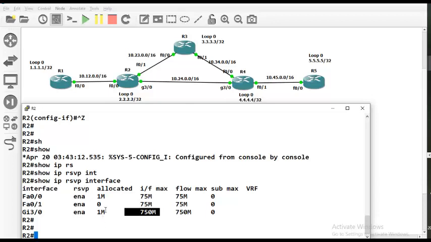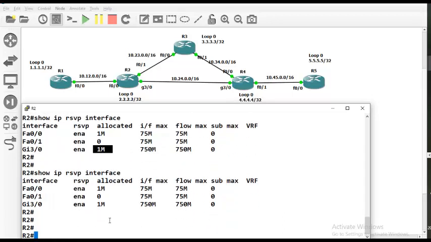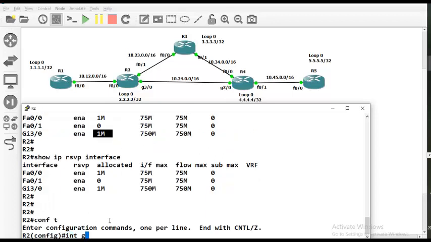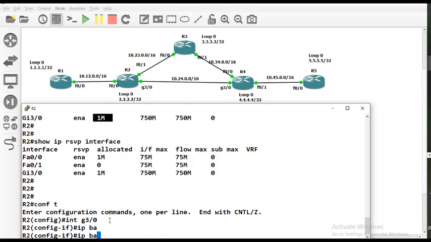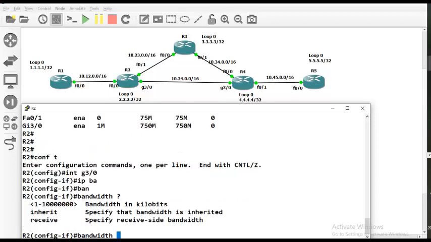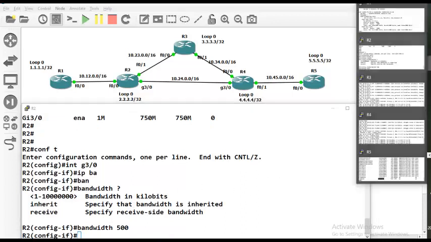See, the path taken earlier was this path. And you see 1 meg allocated, reserved by RSVP because you are pinging from R1 to R5. Now, I'll go to interface G3/0 and say IP bandwidth, bandwidth in kilobits. I'm going to say only 500, which is less than 1 meg. I'll also do that on R4.